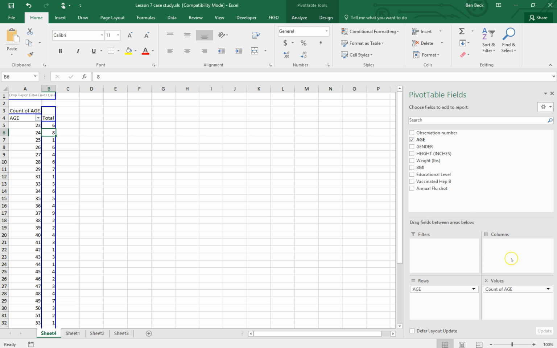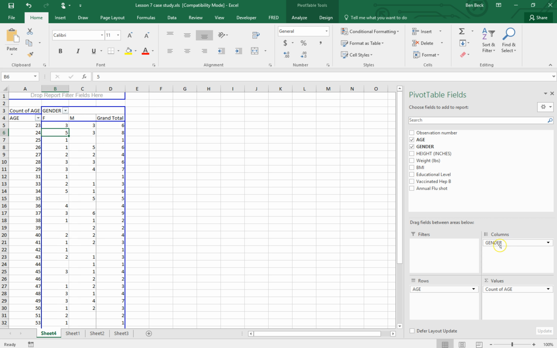You could sort by column. So let's say we want to look at how many people were age 23 by gender. You can click gender and drag that into columns, and it will show female and male and your grand total. So again, we have 6 people that are age 23. 3 of them are male, 3 of them are female. So this helps you quickly spot trends. It helps you summarize the data and make some evaluations.